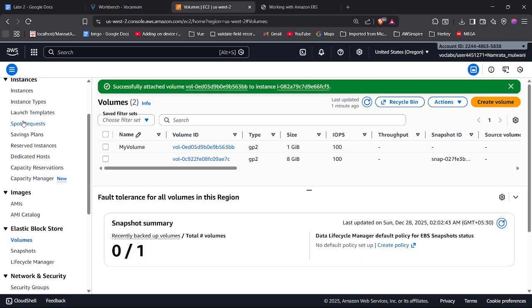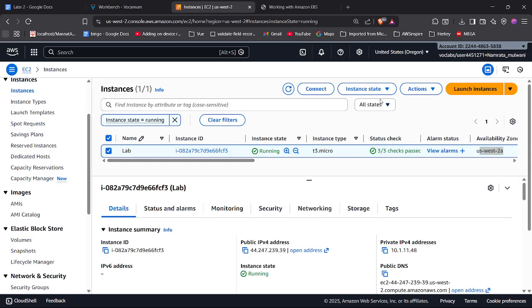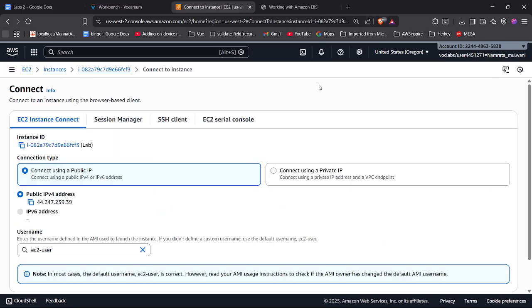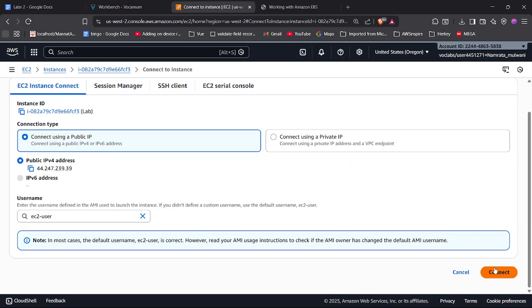So let's go to the EC2 instance and connect to it.